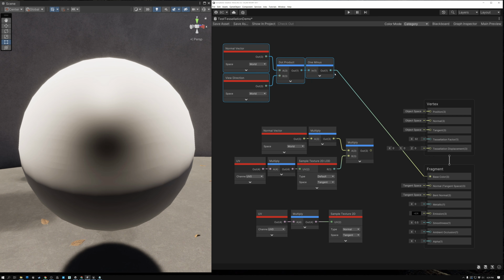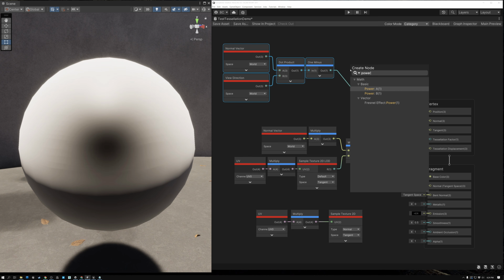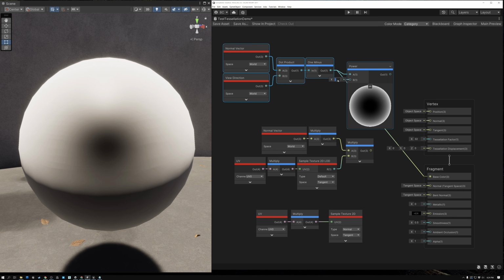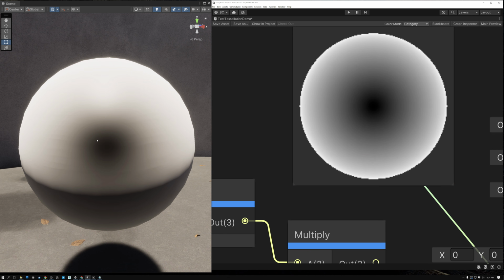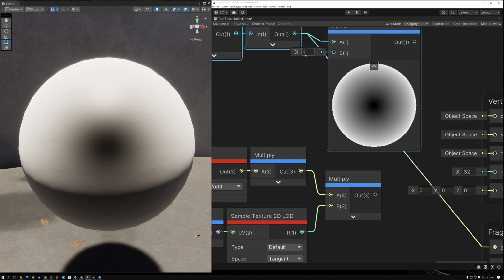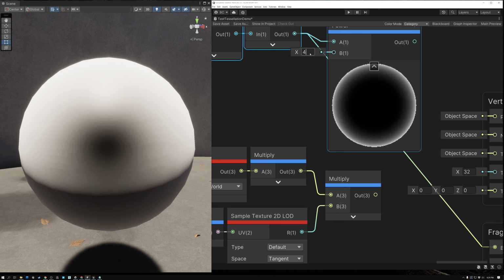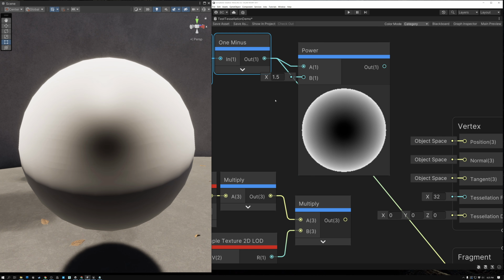Now we can adjust this a little bit if we add a power node. So we raise this to a power of, say, 1.5. If I just have the power set to 1, you can see here in the preview, it looks very similar to this, with the black dot kind of small. But if I want to optimize it even further and push the black out toward the edge, I can raise this to like a power of 2 or 3 or 4. This might be a little bit too much, so I'm going to go with the value of 1.5. And this is something that you can tweak depending on how optimized you want to make the effect.